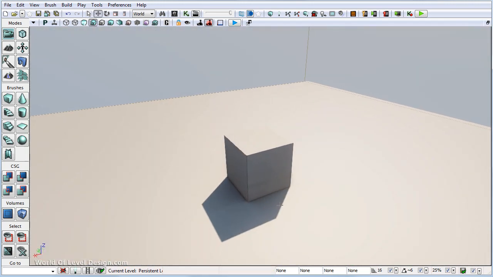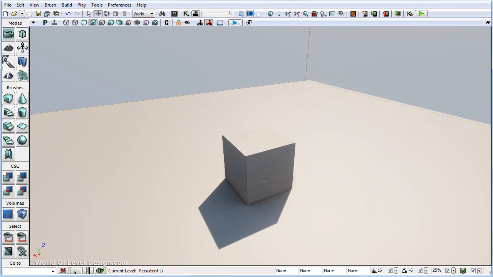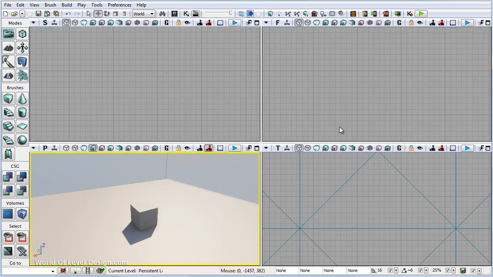Very quickly using this navigation pattern. You can also use the mouse wheel, moving it forward and moving it back, to slowly move the camera in and move the camera out. Let's go ahead and switch to one of the orthographic viewports.